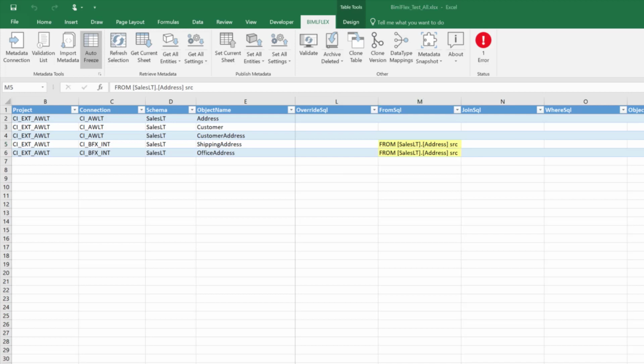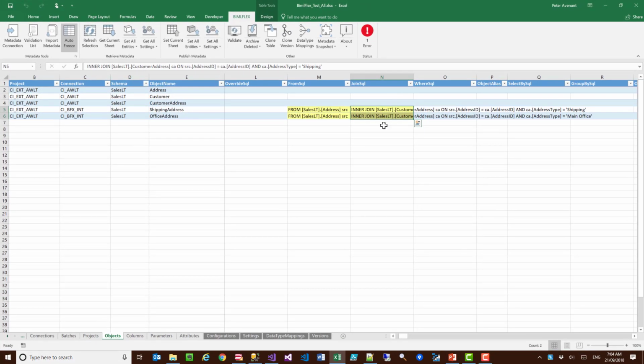Okay, and then the next thing I want to do is, as I said, I need to join the address to the customer address to get the customer ID, because I need the customer ID to connect directly to the satellite, right? So I'm going to drop in that inner join, but I'm also going to add the address type in here.